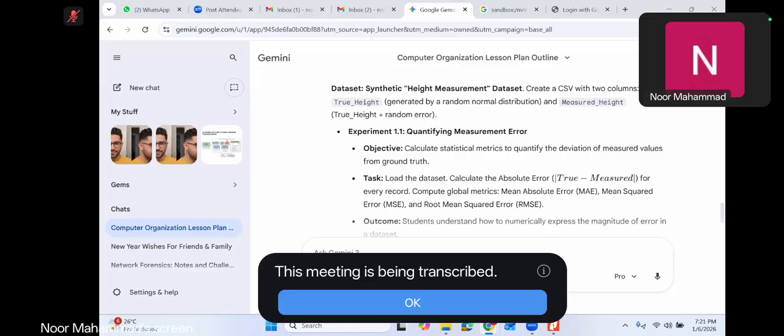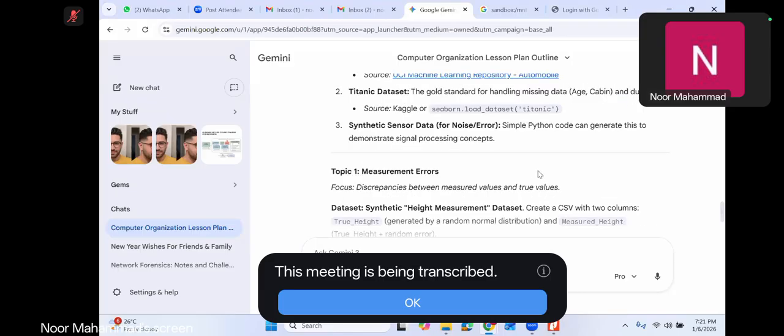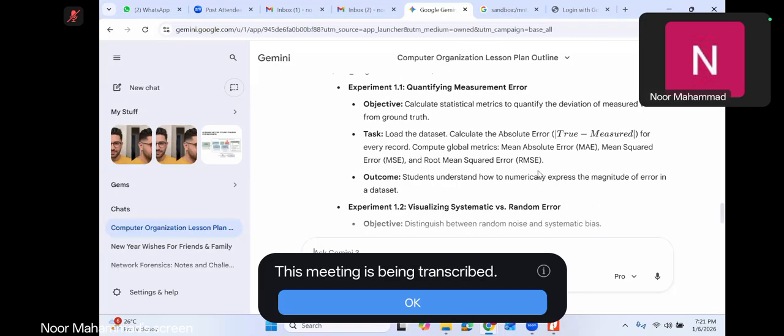Yeah, that's something we have to validate properly. Very good. We are already using this one. So this way you can get the experiment. This is related to measurement. And similarly, 1.2 is visualization of systematic versus random error. Again, on the same topic, measurement only.